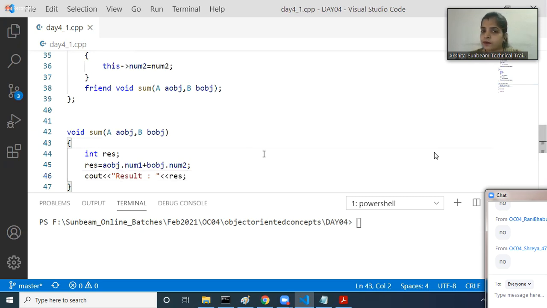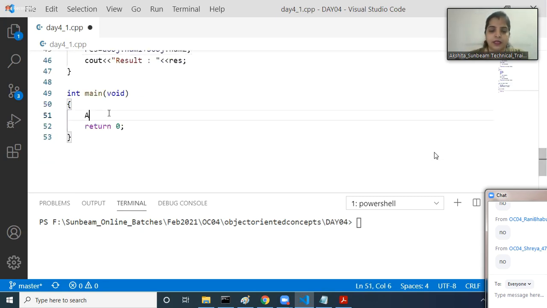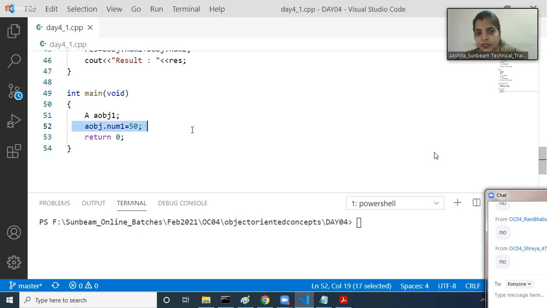So, can you observe, अगर मैंने किसी फंक्शन को फ्रेंड कीवर्ड किया है क्लास के बाहर, aobj.num1 मैं डायरेक्टली एक्सेस कर सक रही हूँ. क्या मैं मेन में A क्लास का aobj1 बनाऊं और aobj.num1 is equal to 50, क्या मैं ऐसे सेट कर सकती हूँ क्या? Can I set it like this? Answer is no, Aniket. It is because num1 is private.